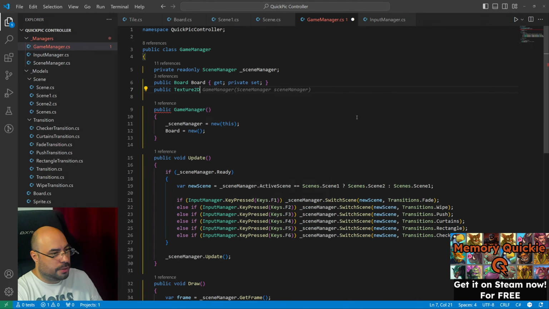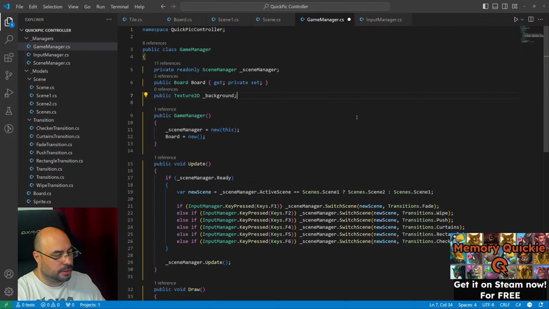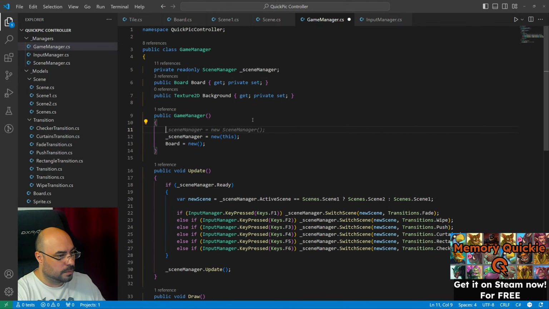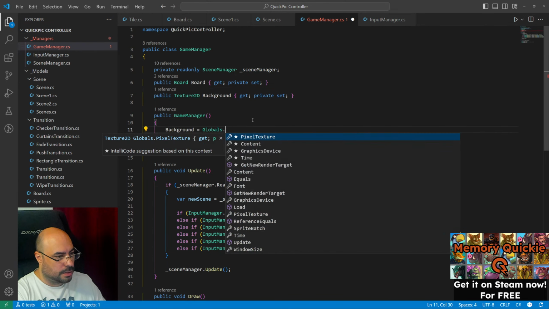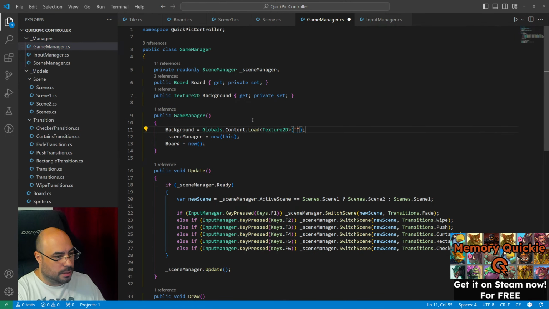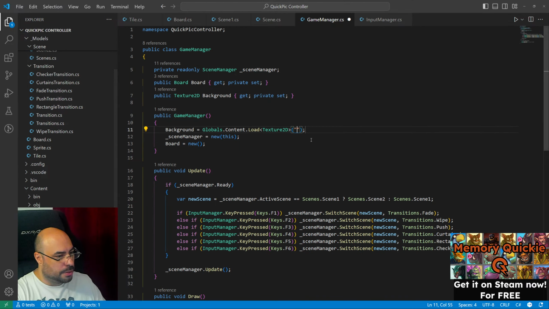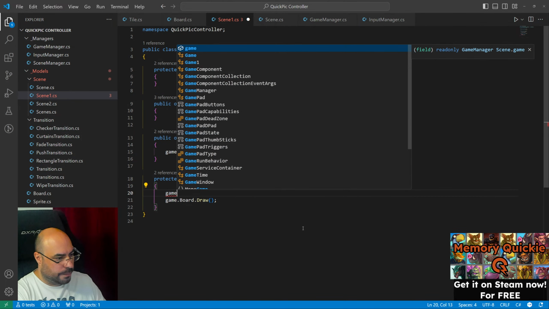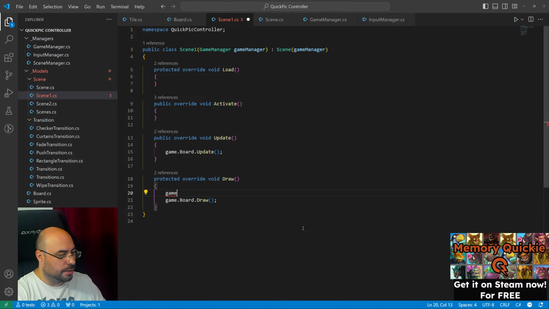Yeah. So texture 2D. Let's call it, I don't know, background. Yeah, actually background. Like that. Load it inside there. Background is something like that, and it's called BG for background. Okay, we've got that. Let's add it to the scene. Yeah, I just need to draw it.